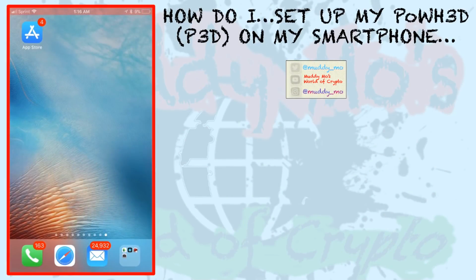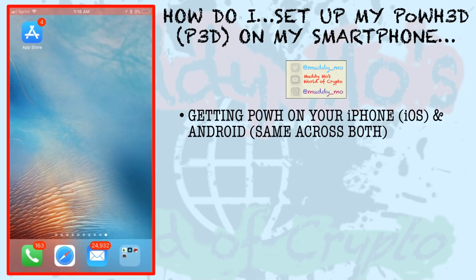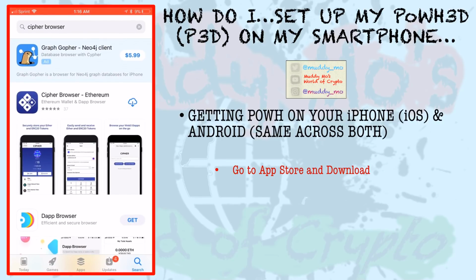Alright, how do I set up P3D on my smartphone? Getting Proof of Weak Hands on your iPhone and your Android. Alright, so the first thing we're going to do is go to the App Store and download Cypher browser.